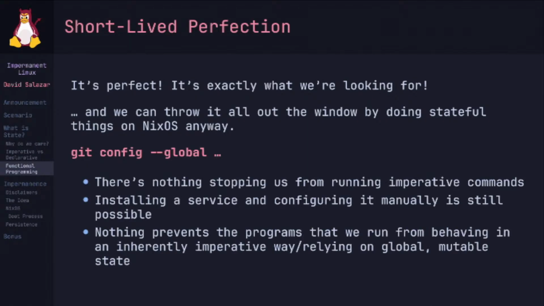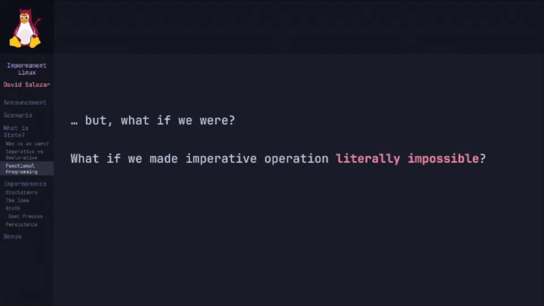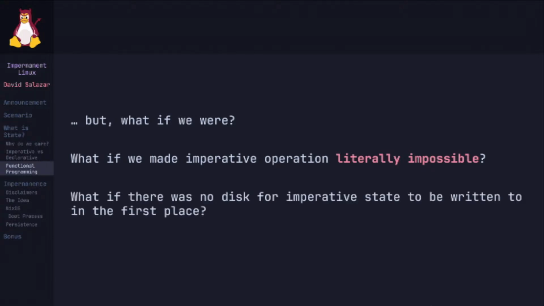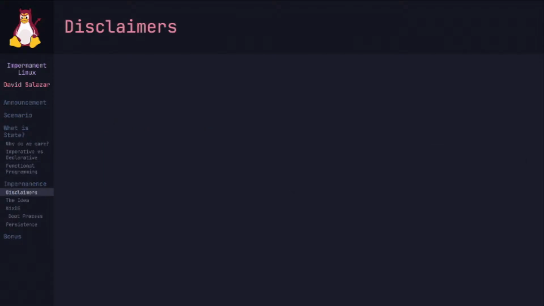So there's nothing stopping us from running imperative commands. There's nothing that is in place to stop our programs that we run from doing things imperatively. And there's nothing to make it so that we have to use NixOS and the Nix configuration files to configure all of our programs. We're not forced because Nix gives us an out, but what if we were forced to define everything through Nix? And what if we made imperative operation on our computer literally impossible to do? What if there was no disk for imperative state to be written to in the first place? And that's the idea behind impermanence.